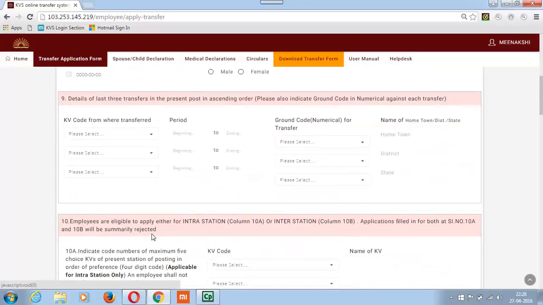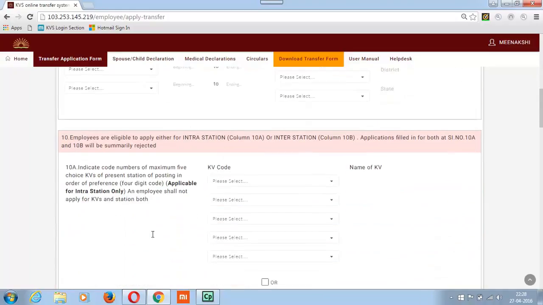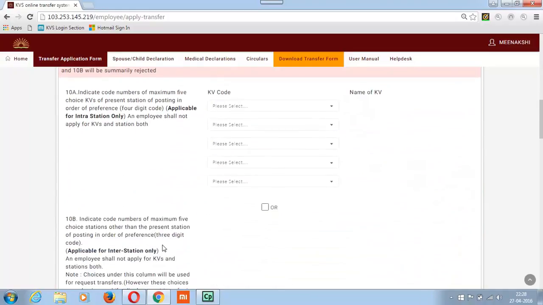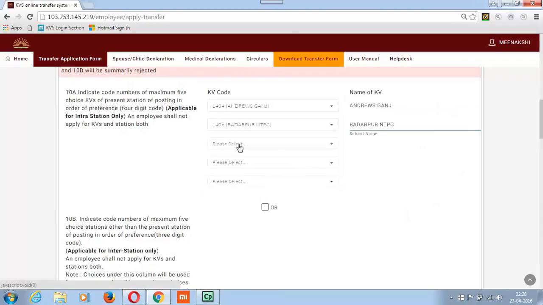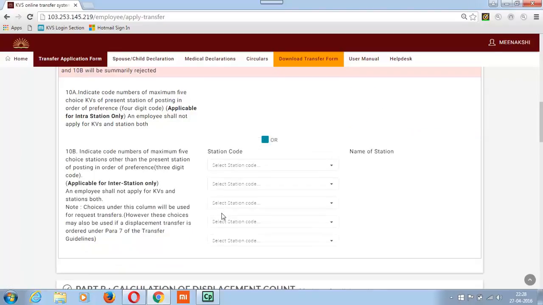In point 10, please note that you will either be able to fill part A or part B, but you will not be able to fill both. So if you need to fill part 10A, you can enter the school names codes here in terms of your 5 choices. Or if you need to fill part 10B, then you click on this OR button and the upper section of the form containing 10A goes blank.